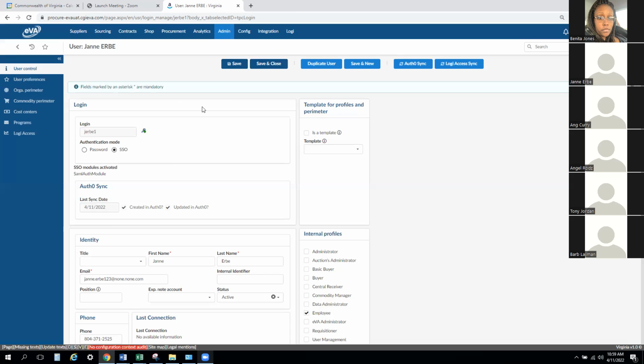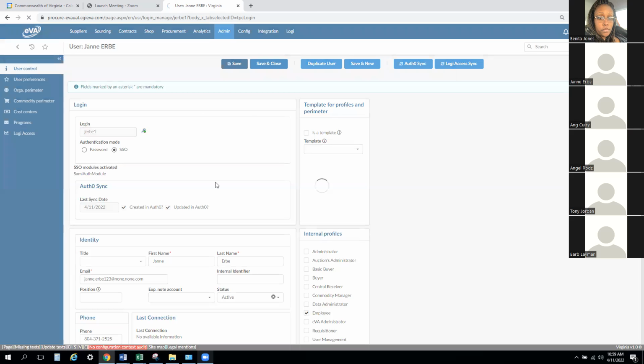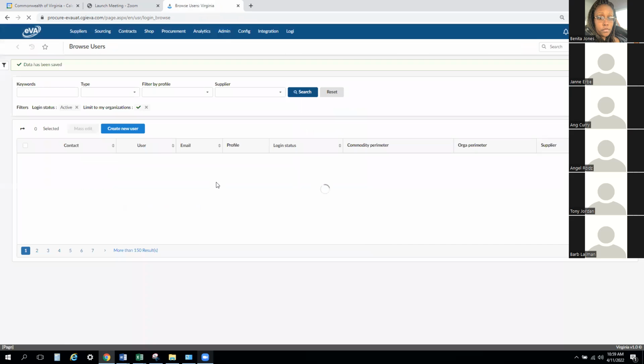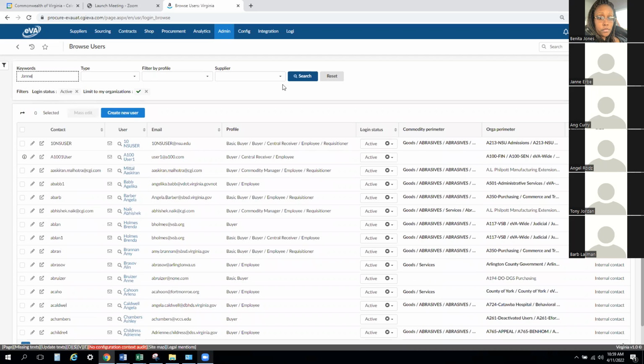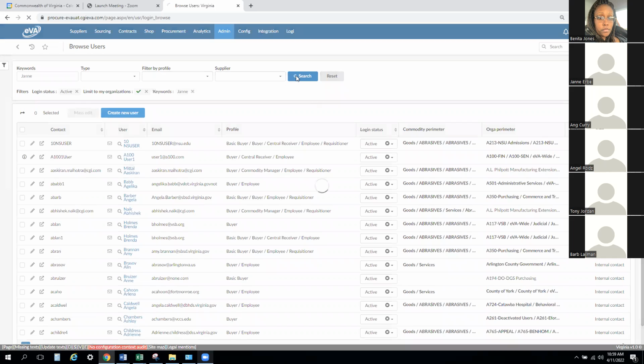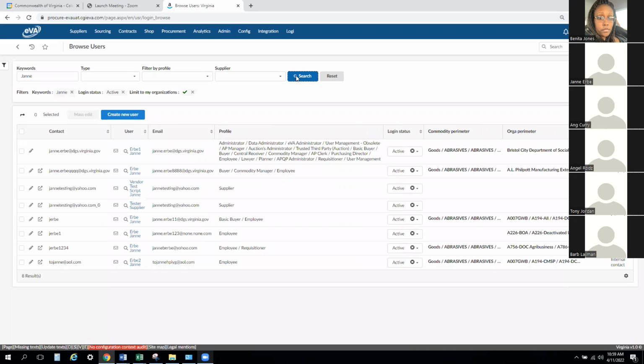What I'm going to do is save and close, and that brings me back out. I call this my admin landing page. So let's go ahead, and I found out that I'm going to search for a user because they are going to leave.